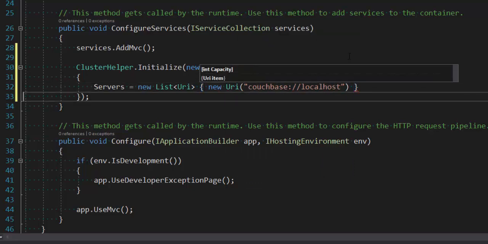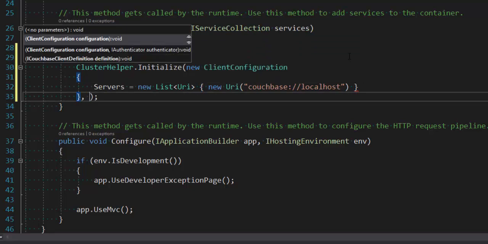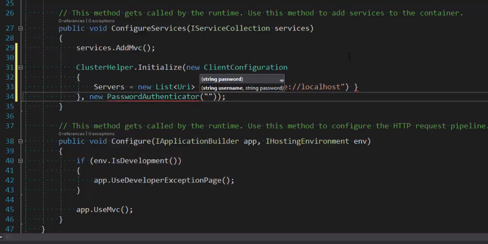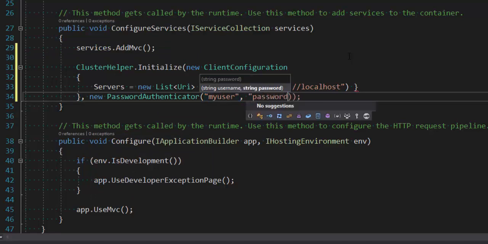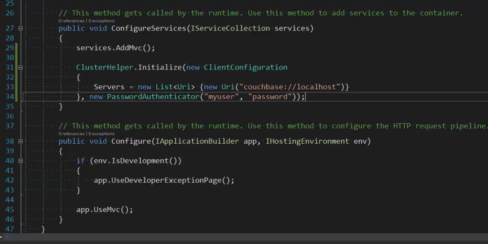localhost. And I also need to supply this with the credentials. So we'll say new PasswordAuthenticator, it's my user, and a password of password. You don't have to use ClusterHelper, but it is an easy, convenient way to get started and manage the cluster object for you.